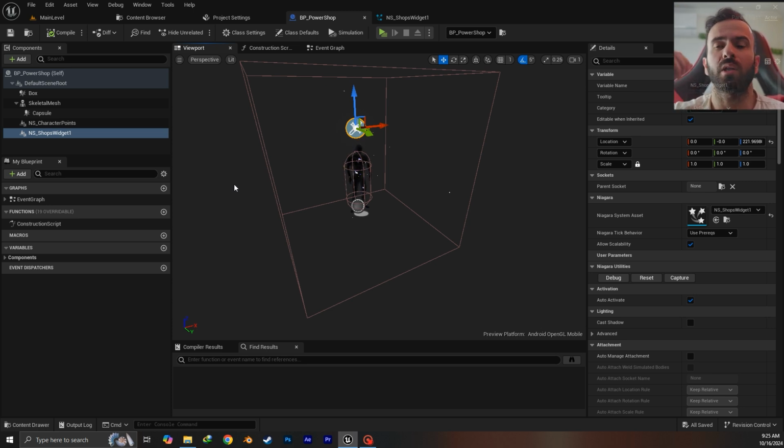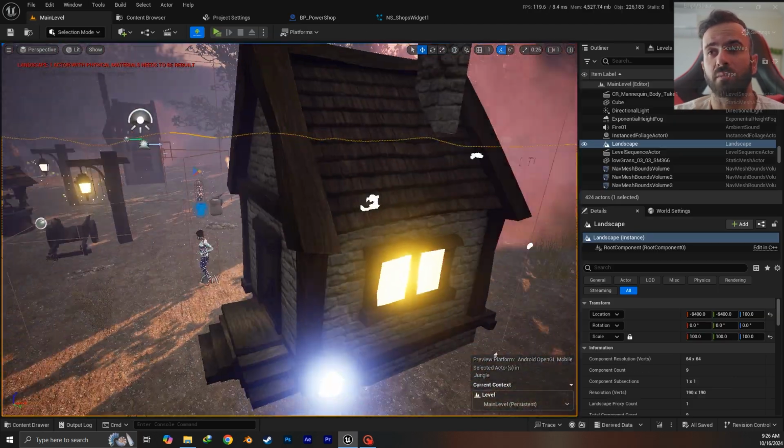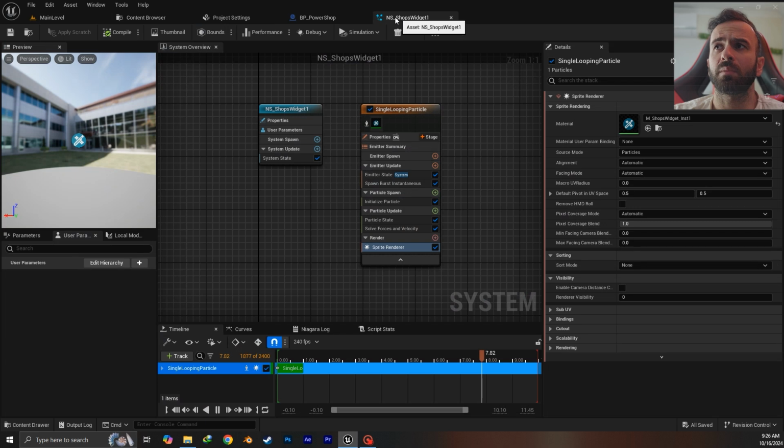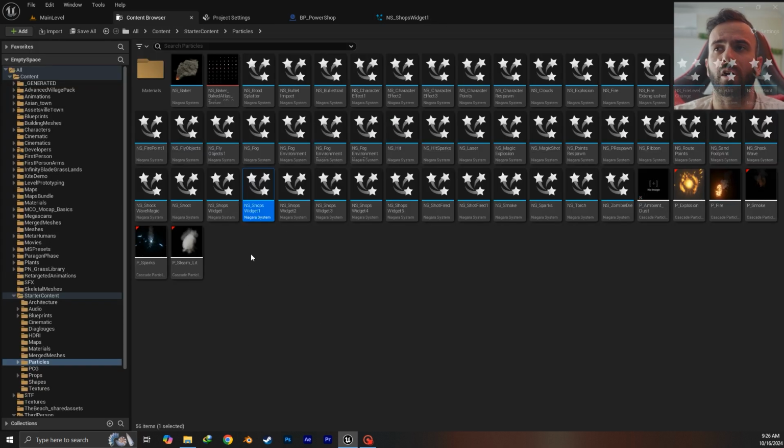I didn't want that. I wanted something to always be facing the camera and respect the Z paths of everything. So if it's behind something, it wouldn't be visible in the game like this. So if it's behind this building, it's not visible. The base idea to create it is to create it using a Niagara particle.